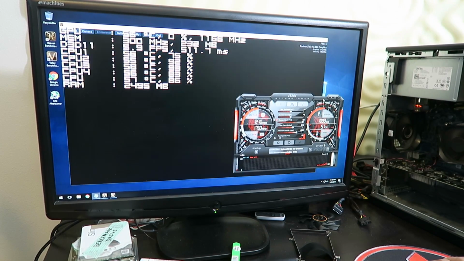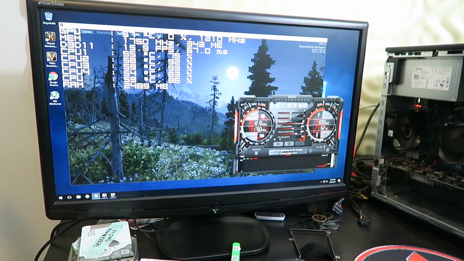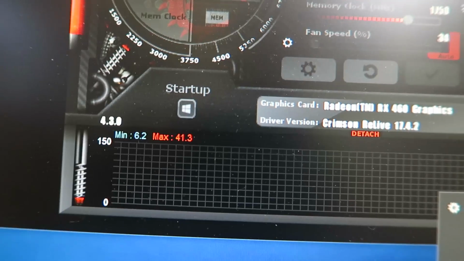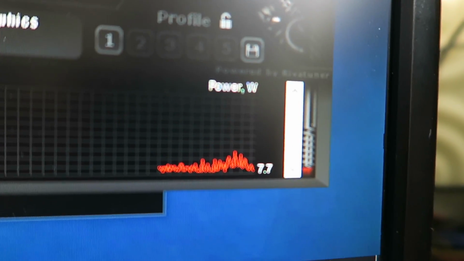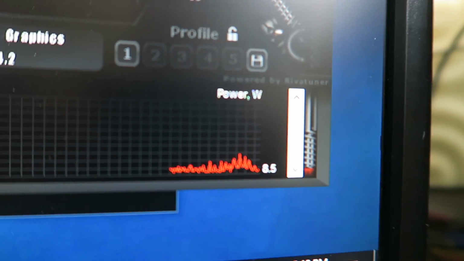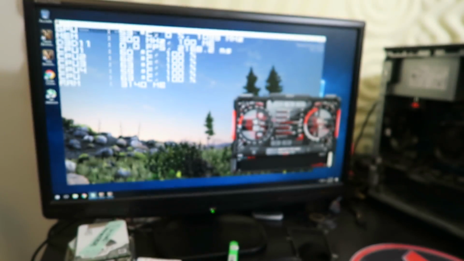So let me pull up Afterburner right here. The max spikes somewhere up to 41 watts, but for the most part it's staying around anywhere from 7 to 16 watts being pulled. And I came across an article that showed where this guy took a picture of his motherboard.